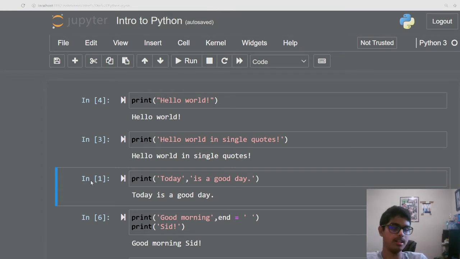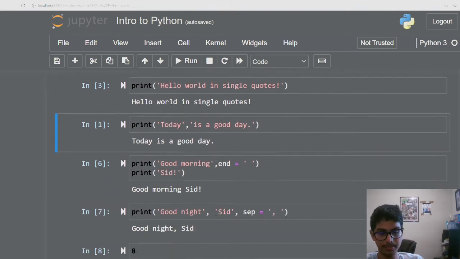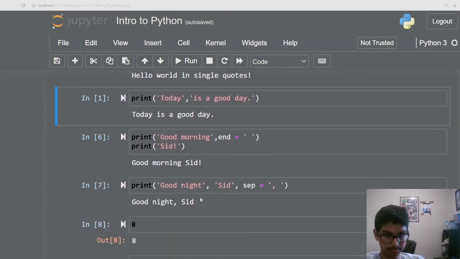Alright, but in the end it would be printed as "today space is a good day", rather than having to put a space in the quotes itself. Alright, print good morning. So I printed good morning, and then at the end we're gonna put a space of Sid. So good morning Sid. Alright, print good night, comma, Sid.